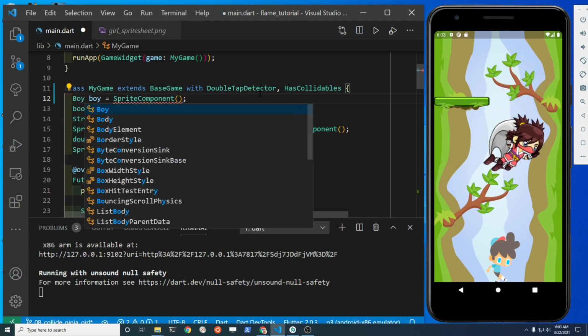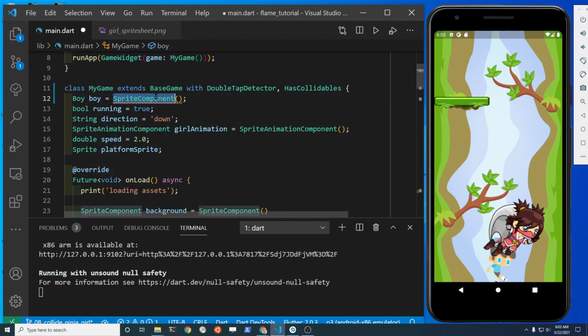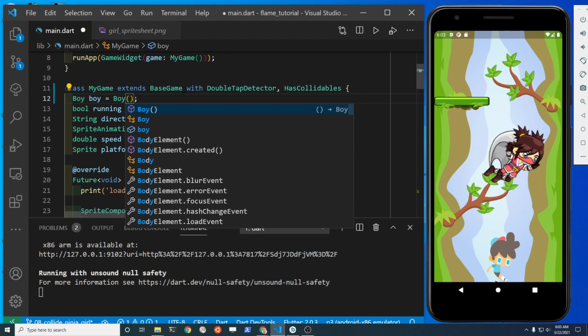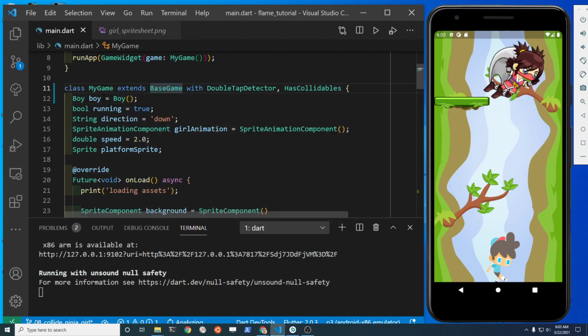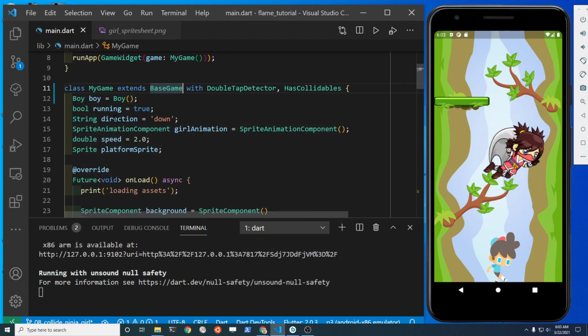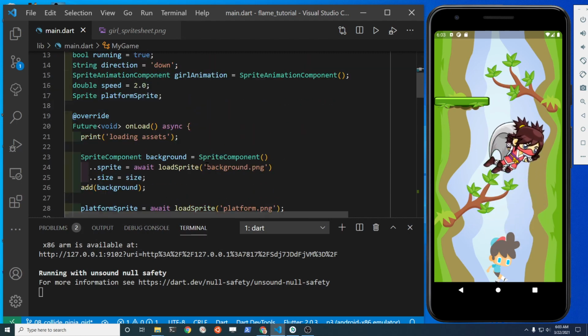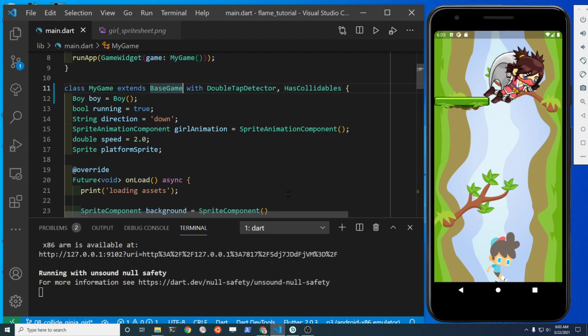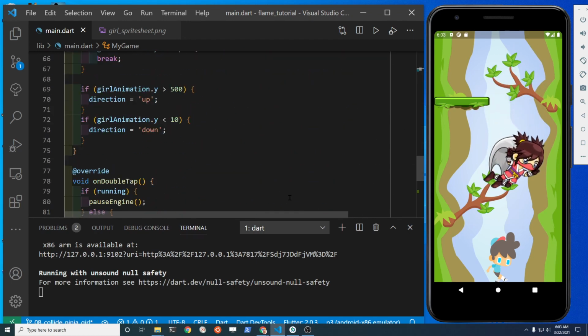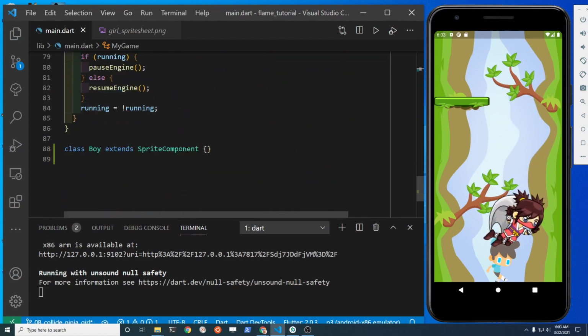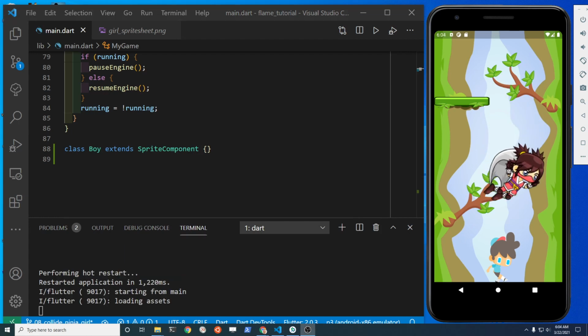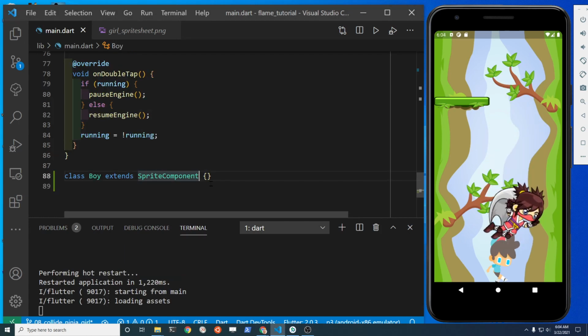Created my own class. This is the one I just made. And boy. So right now I have a special class that I created myself that extends the sprite component. So this boy with a capital B here is the class I just created right here. Right now, it's just a duplicate of a sprite component. We're gonna modify it soon. Everything still works after a hot restart. Gonna add the collidables.